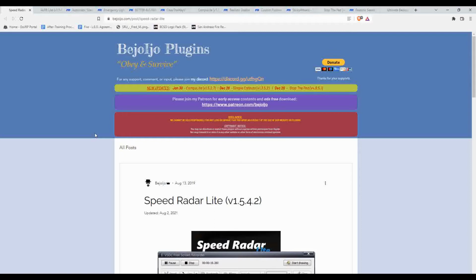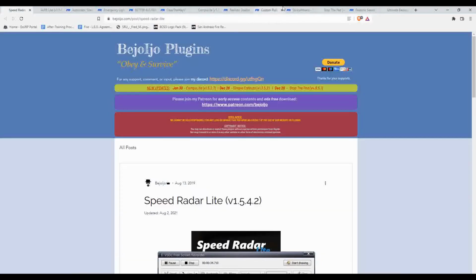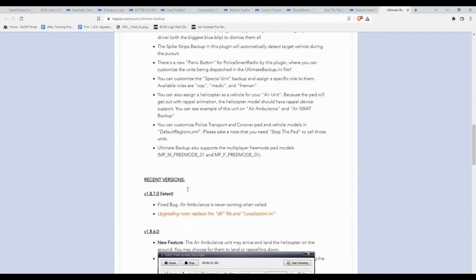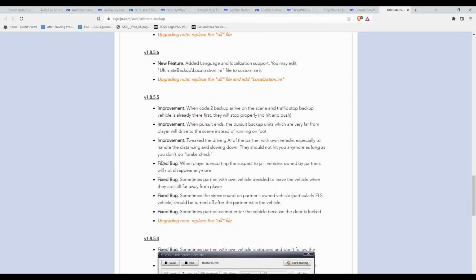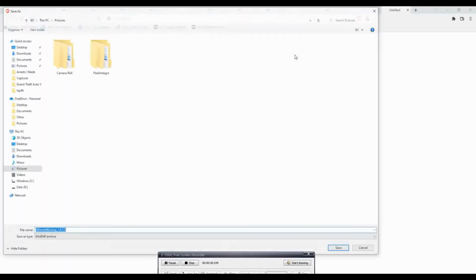So now we're going to get into some of the fun stuff, such as our ultimate backup, our realistic search items, our stop the pad, our sticky wheels, so on and so forth. We're going to start way over here with our ultimate backup. And I will link everything in the description, so no need to worry about that. And come down here, scroll down, click on that.